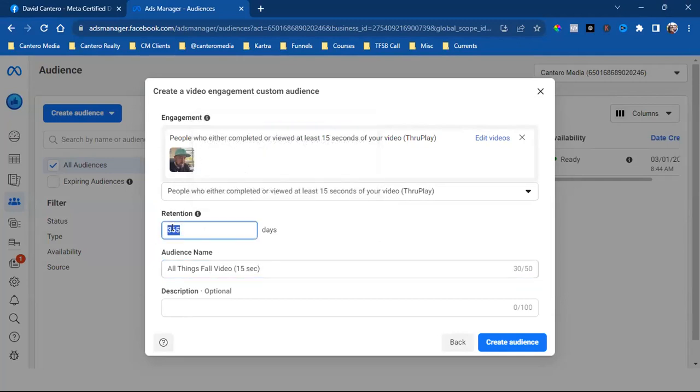And the retention is 365. All that means is that Facebook's going to keep these people in this audience for a year. Oh, wow. You can always drop it down too. In many cases, as we really start to get the groove and scale up, I'll start teaching you different ways to do the retention.